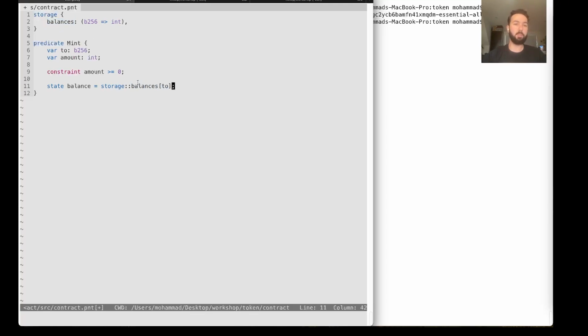Because this is a map from addresses to ints, I can pass in 2 here in between brackets. And what I'm saying here, I'm basically accessing this particular storage slot. There is no actual reading happening. This all happens at solve or validation time. This is just a description of what I want this balance variable to be.